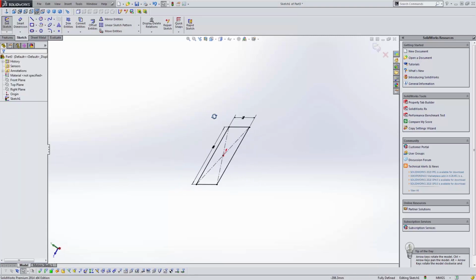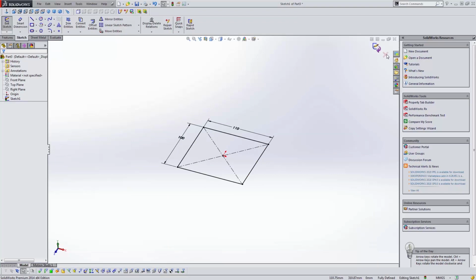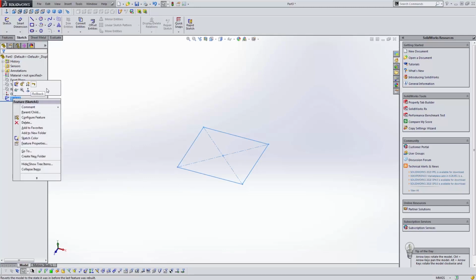And now I'm still in the sketch, and I know I'm in the sketch because this little exit sketch guy's up here, and discard sketch. So if I hit exit sketch, now I'm just stuck with my sketch. It turns kind of a grayish because it's not active. To activate it, I can click it and hit edit sketch. I could come over here, right click, and hit edit sketch.